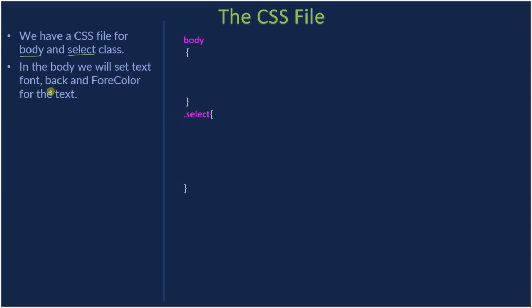In the body we will set text font, back and forecolor for the text. So these are all the style attributes we are defining, background color. This is why we are stating you need some basic knowledge of CSS. Here we are directly jumping into the CSS style attributes, right? So if you have basic knowledge, you will not have any trouble. Otherwise, as part of the prerequisite, you have to learn HTML, CSS and the basics of JavaScript. Alright, now let's come back to this slide.